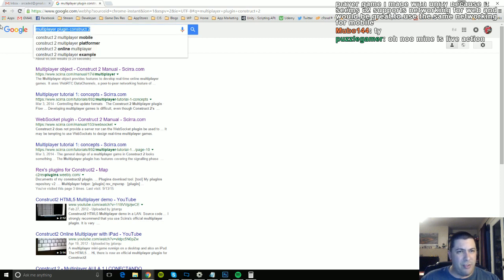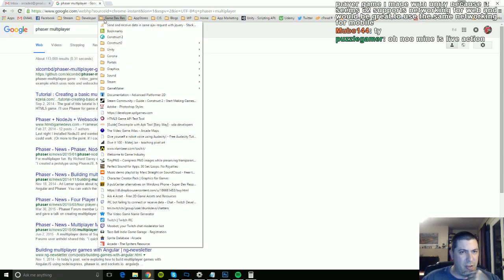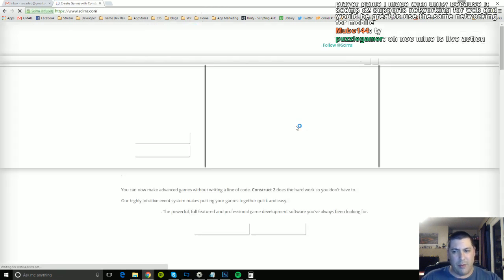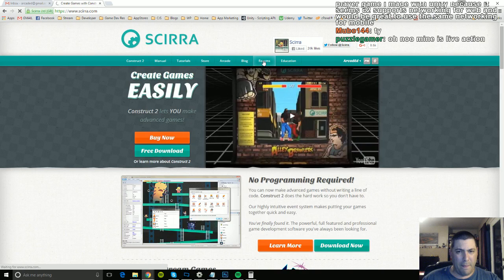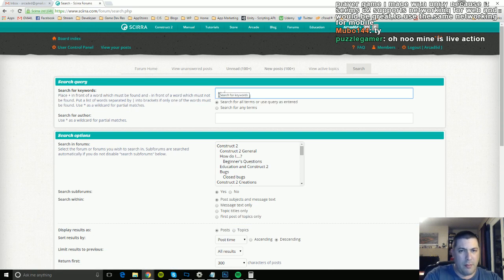Oh, is it Phaser? Is that a thing? No. Phaser's like an engine, right? Man, now this is gonna drive me nuts till I find it. Multiplayer plugin.